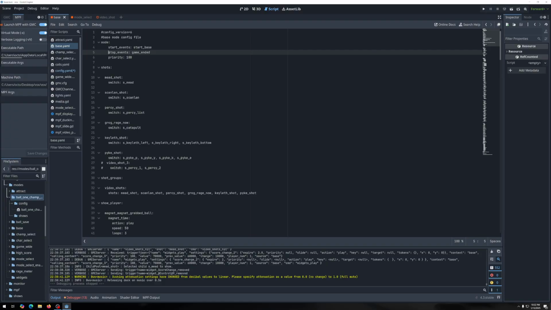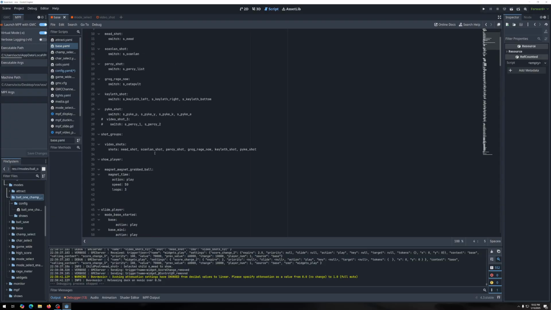Your stop event would be game ended, because you want your base mode to stop once the game ends. You could stop it at ball ended and start it at ball started, stopping and starting it every time. That part doesn't really matter for base. The way I try to approach it is for each ball I have base running, and then I have modes on top of that to handle most of the other stuff.